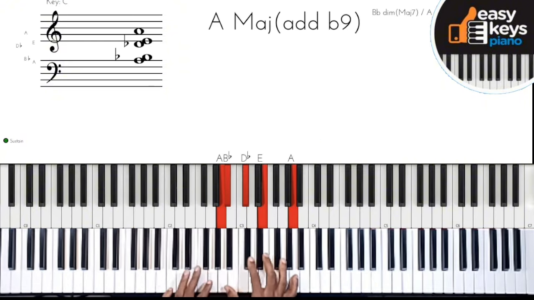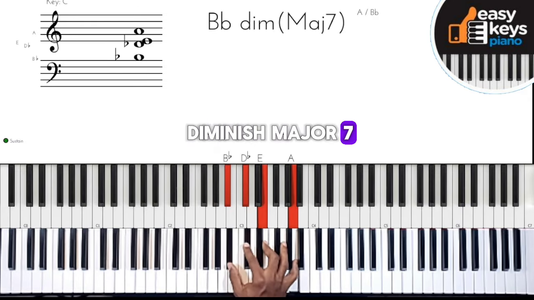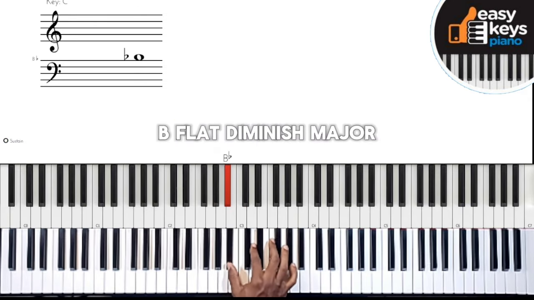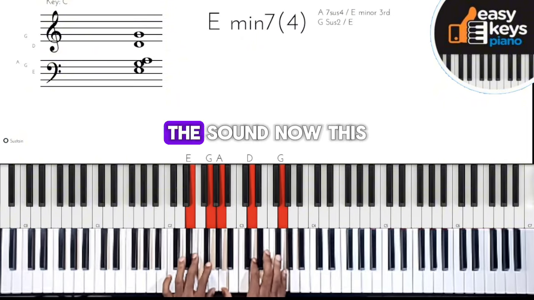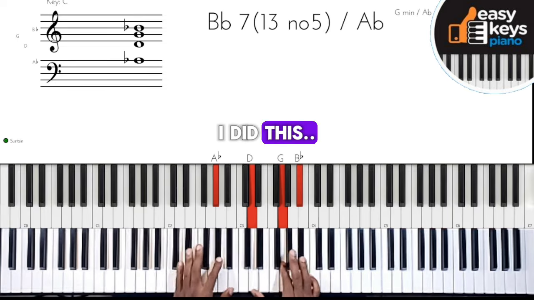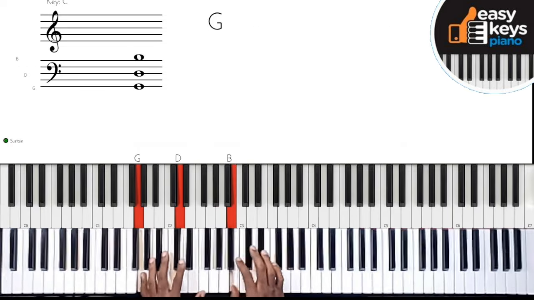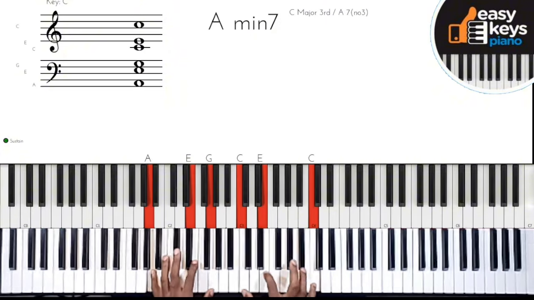Then I did this. The sound. Simple diminished chord. And call this a B diminished major 7, B flat diminished major 7 chord. The sound. Now this is where I want you to pay attention right now. I did this. That's it.